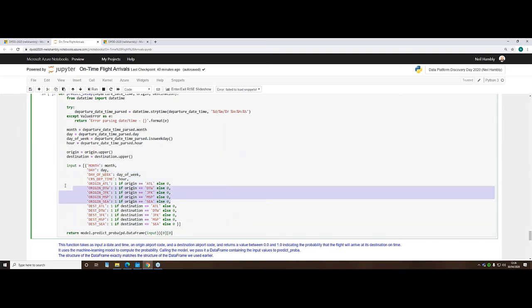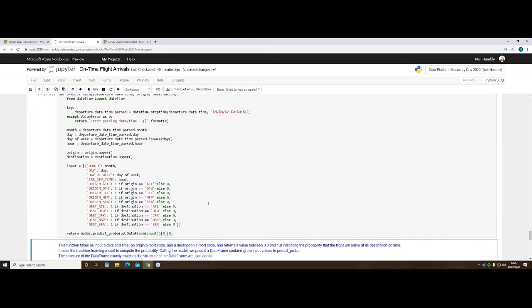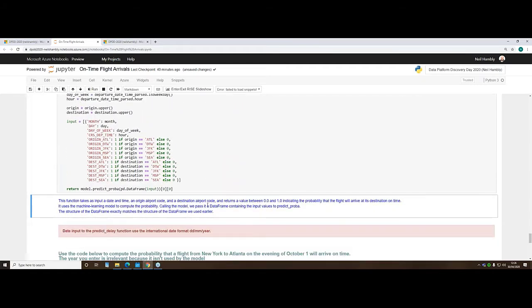Well, remember we created the sets of data for both the origin and destination for some of the airports here, so ATL, DTW, etc. Then we're going to run our model's predict_proba on the data frame. So let's run that and create the function. The function's created. We haven't actually done anything with it yet, but we can now call it.